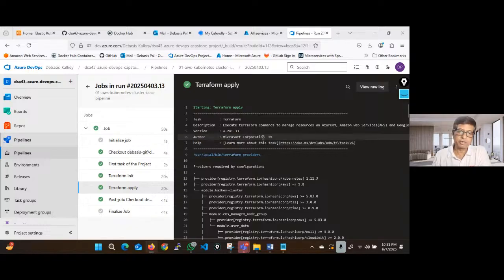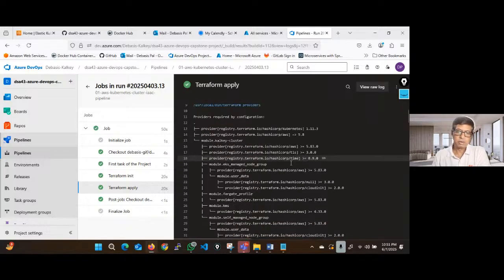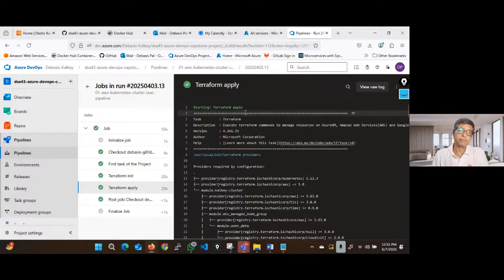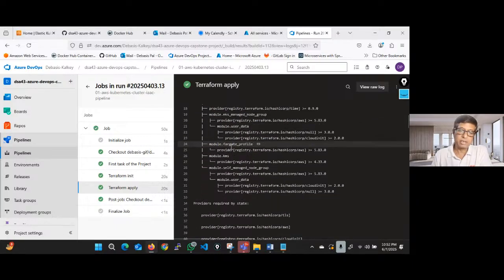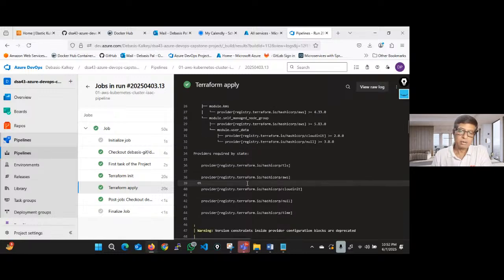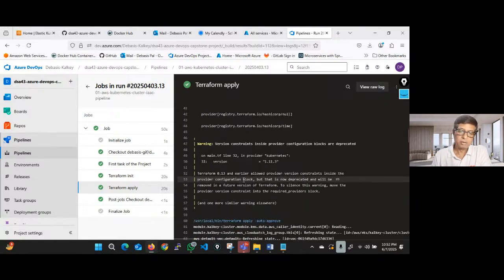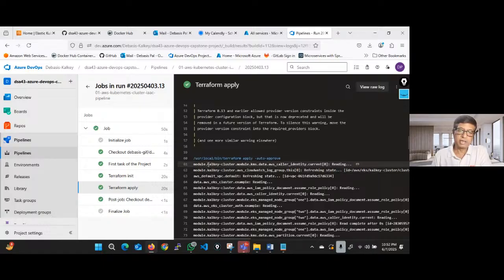The author is Microsoft Corporation. So it is using that particular Terraform script, main.tf, which it has downloaded or pulled. And it is now creating the cluster. So this is the command, Terraform apply auto approve.